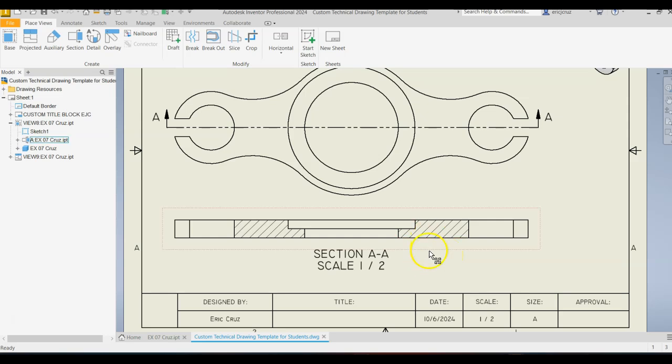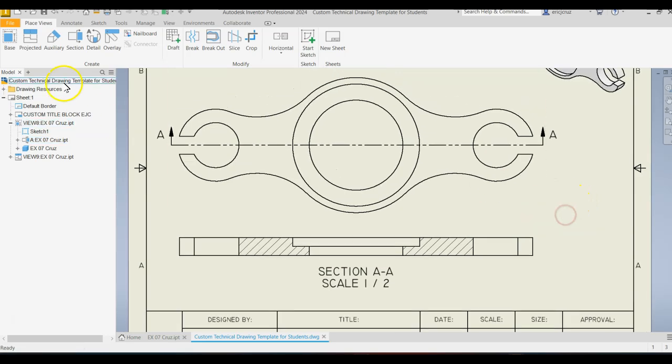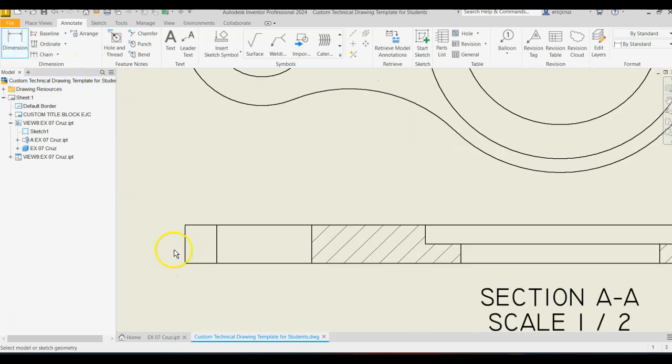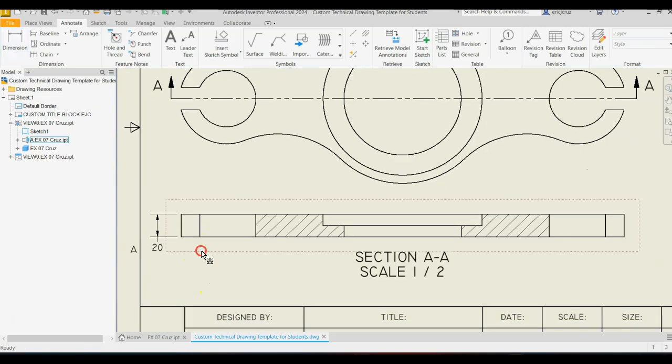This is how I was looking at the section view in the example, and this is how I was able to see the thickness of this hole and then the thickness of the whole part. So now let's give it its dimensions. So click dimension. We have a thickness dimension here of 20.